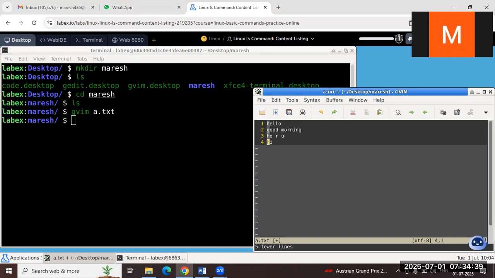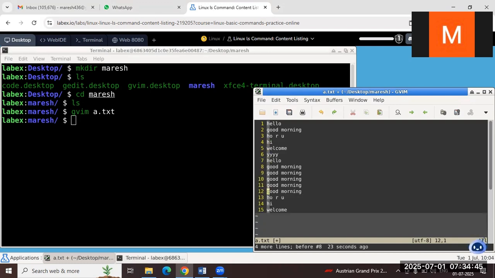Okay, if I want to undo, what do I do? u. u means undo. You press u, you get undo. So these are some important commands. Suppose I want to move to the end of this line, directly instead of using the arrow. What do I do? I have to press the dollar sign.